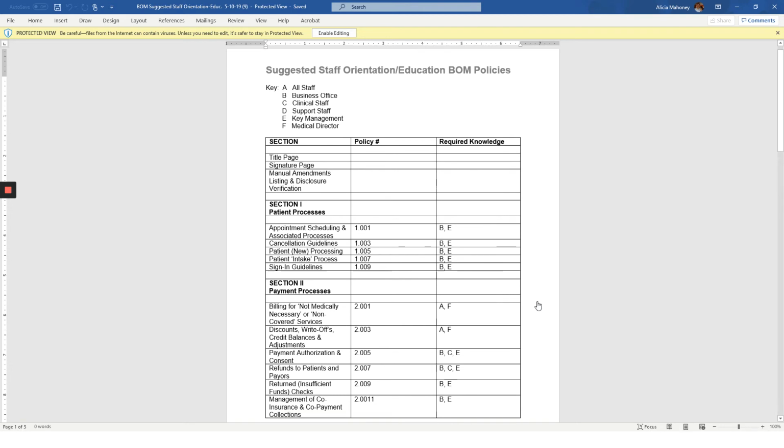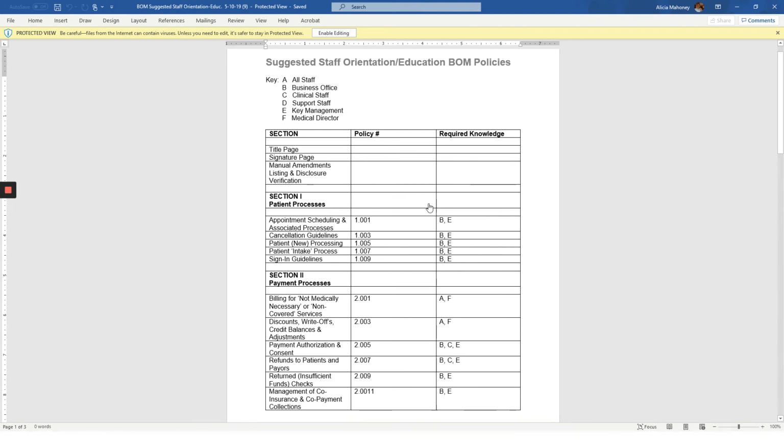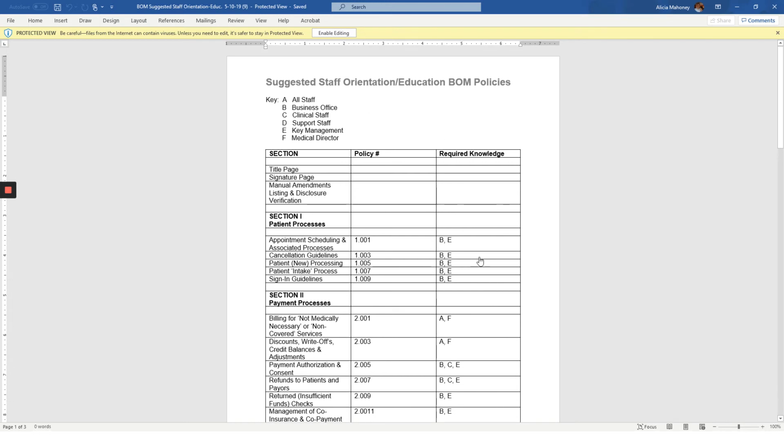So we provide you with these simple tools, things like this, where they've got a key and they know that these are the policies that they should review from your business office manual. They can initial next to these and hand these back. And now you've got full documentation of orientations.